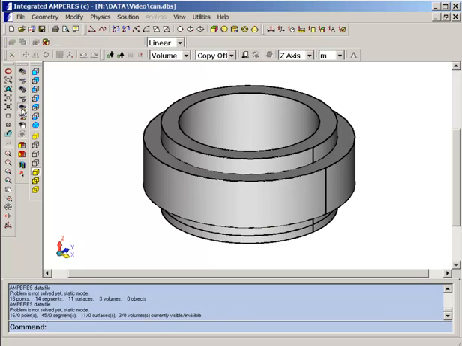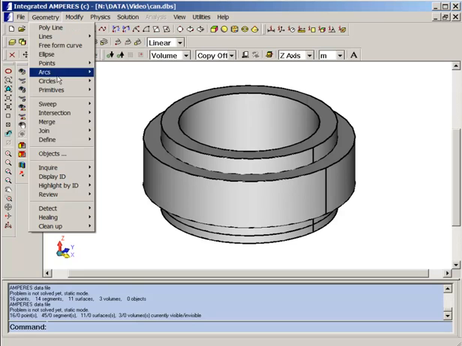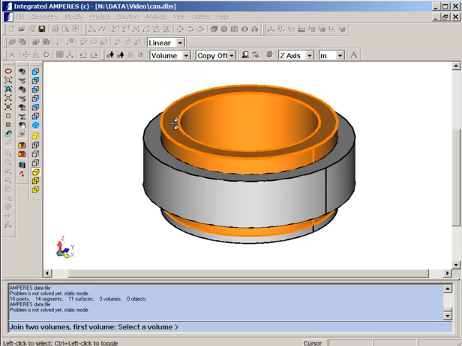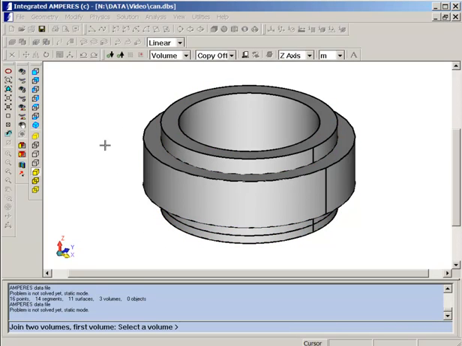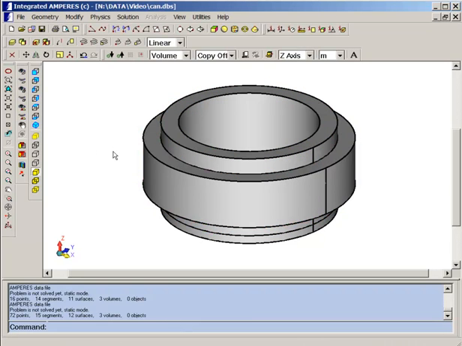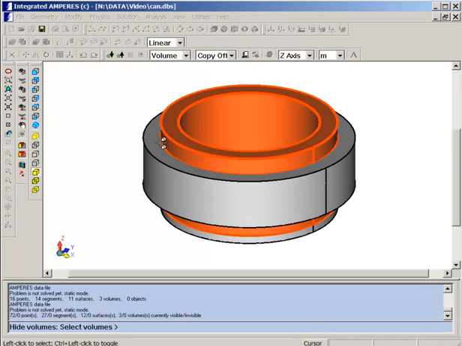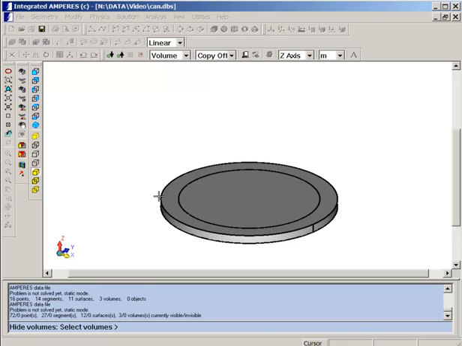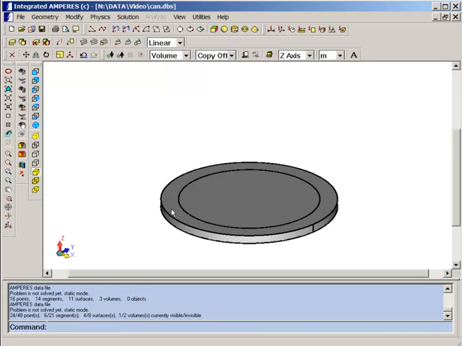So to achieve the proper interfaces, what I'm going to do is use the join function and join two volumes. I'll start with the outer cylinder and the disc, and then I'll go on to the ring and the cylinder. And what you'll see that gives me is a proper interface between the cylinder and the disc. It's as though the cylinder is imprinted on the disc here.